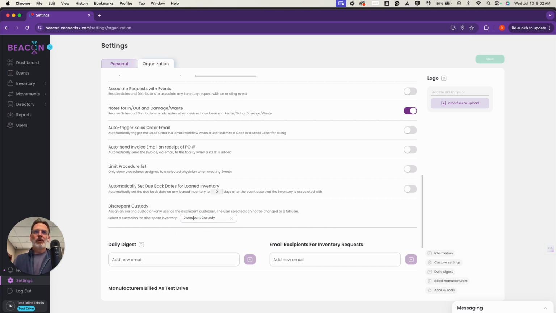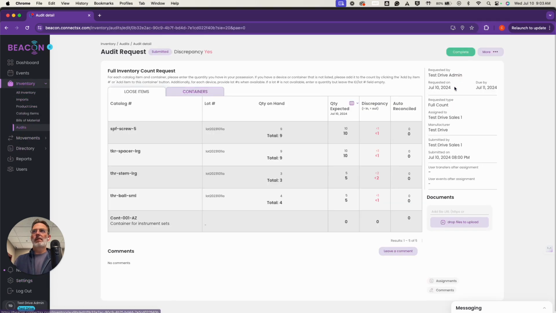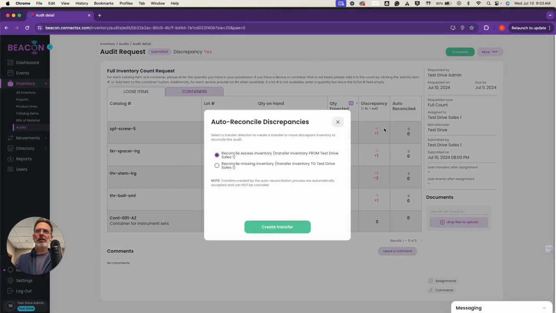So you assign the discrepant custodian, and then you go into the audit, and obviously you can add documents, leave comments, but then you have this more button, which you're familiar with in our system, and you click Auto-Reconcile. And now you have to do this in 2 steps. It doesn't auto-reconcile everything simultaneously. You're going to decide, am I reconciling the excess inventory or am I reconciling the missing inventory?